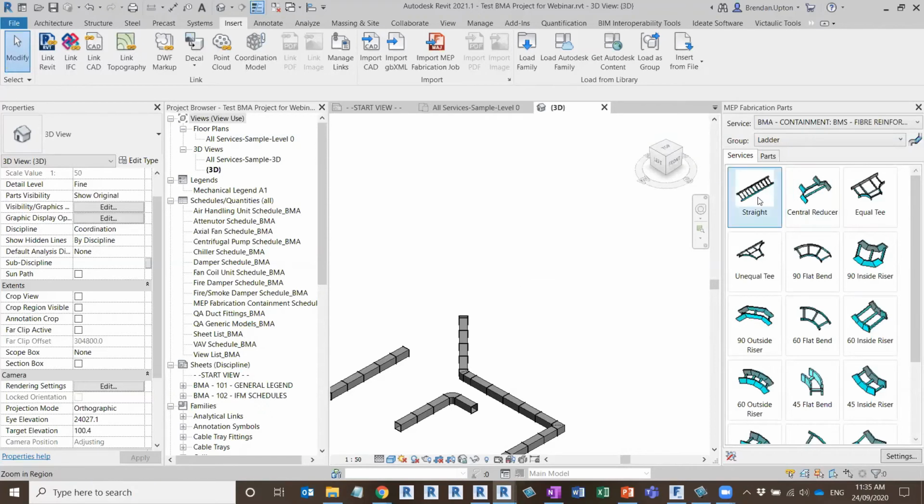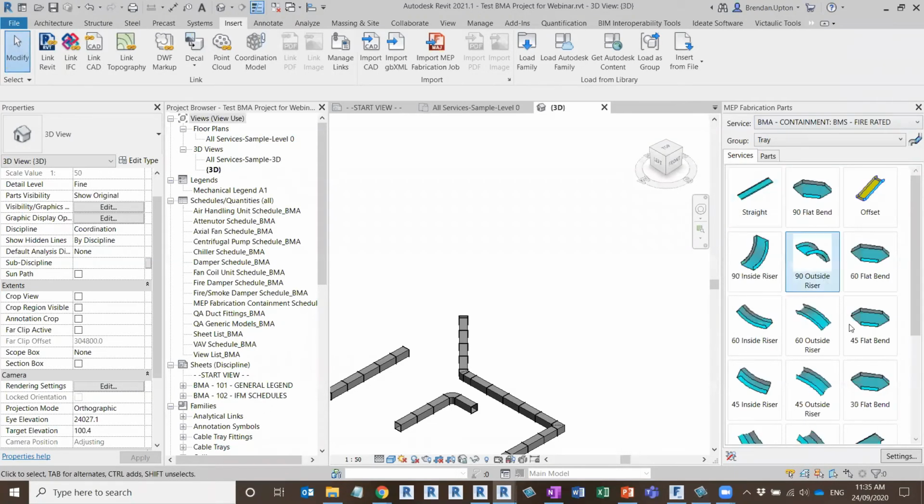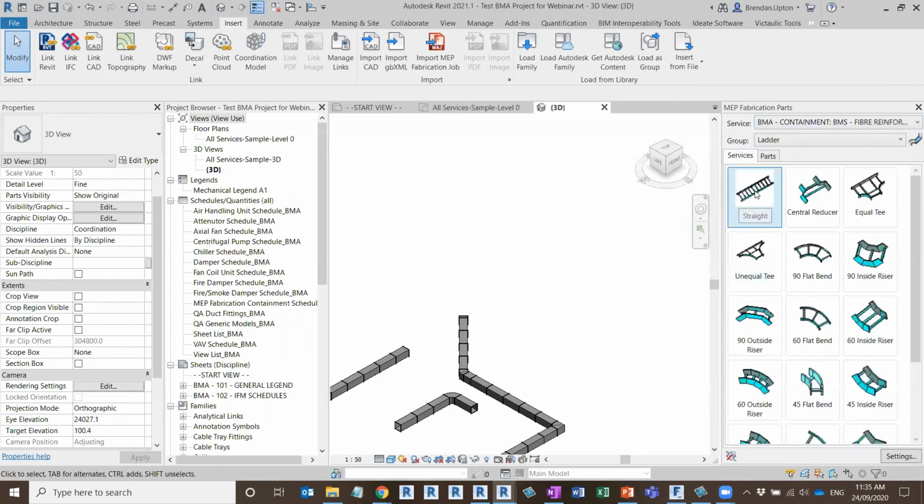Whereas the fabrication tray now in Revit functions really well. It looks good too, right? Depending on what it is, whether it's ladder or tray, and I guess more importantly, not just that it looks good, these are constructible, right? They're built to the actual products. So that's probably the most important part of the puzzle, right?